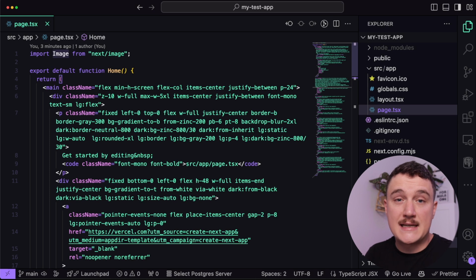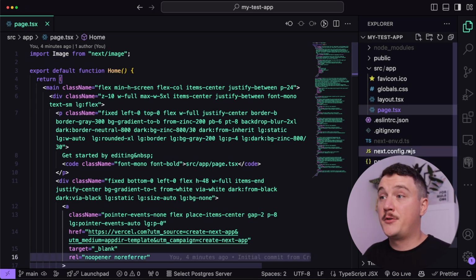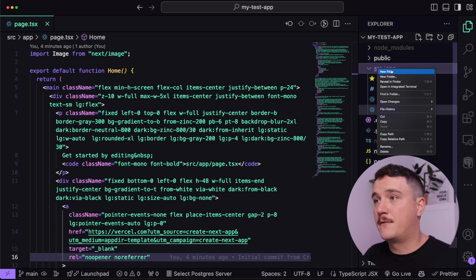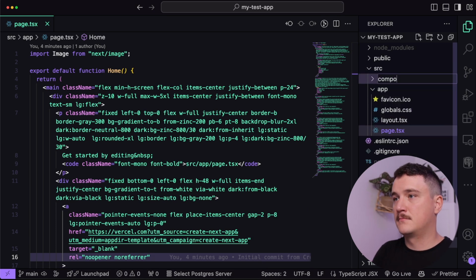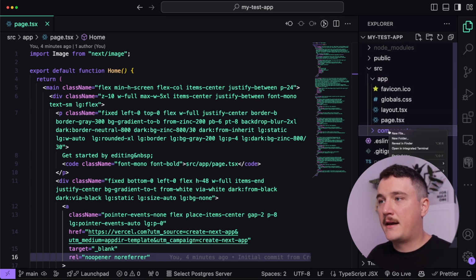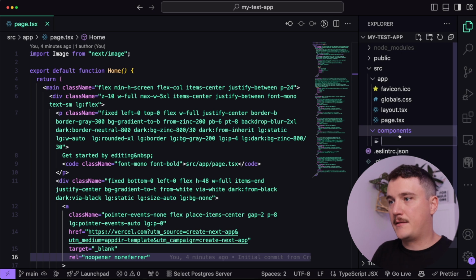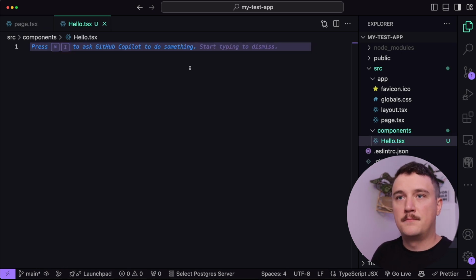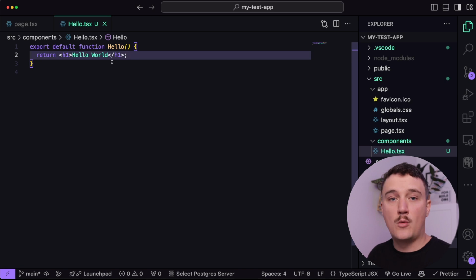So in the wizard, I said that I'm going to explain the import alias stuff once we got our project set up. So let's see how that works now. What I'm going to do is create a components folder inside of our src folder, and then add a component inside of it like this. And then I'm going to export a component from here like this. So we are just displaying a hello world text.